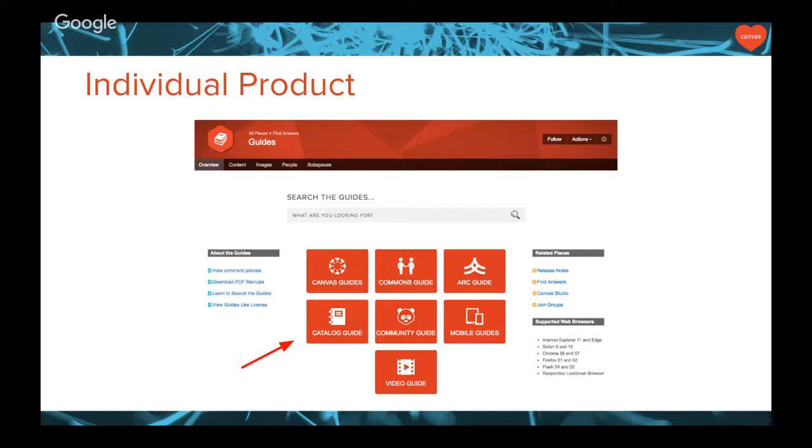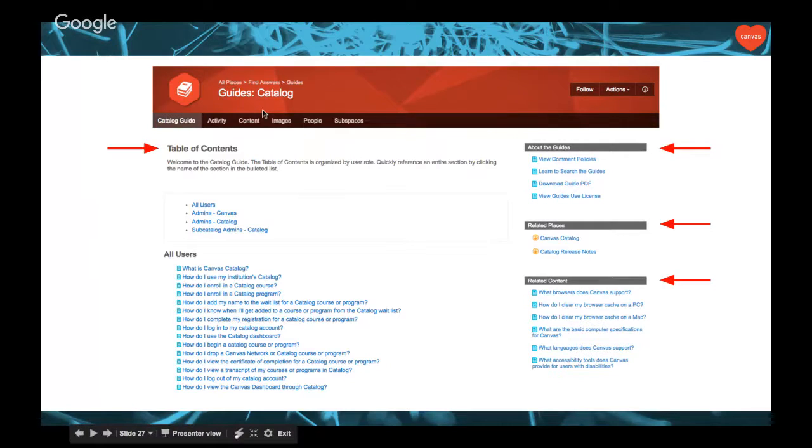So to view the catalog guide, you would click the catalog guide button. And subspaces that only have one guide are shown in a two-column layout. So the main column displays the table of contents for the guide directly on the page. And the design doesn't have a search widget because the content is generally short enough that searching isn't a significant problem, we found. The sidebar contains those four general guide links that I mentioned earlier in the guide space as well. Related places and related content.